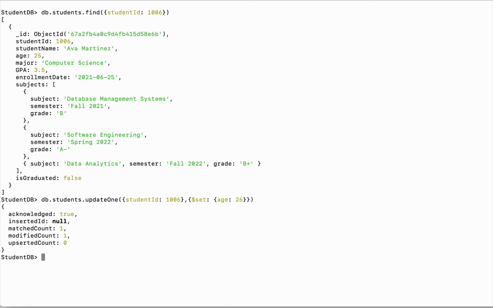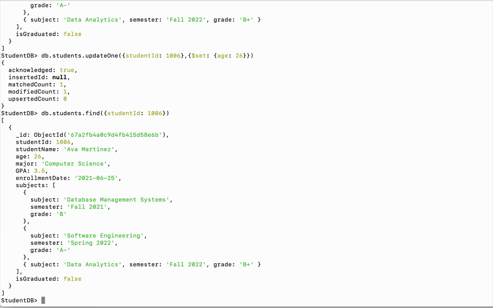Just press enter. In the response, you will be seeing one object. If acknowledged is true, it means the query is executed successfully, and you will be seeing the matched count and modified count. We have the matched count as 1 and modified also 1. Let's check the age of the student now. Here you can see the student age is updated to 26. In the same way, you can update any field of a document using the $set operator.